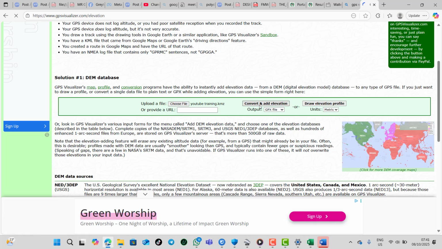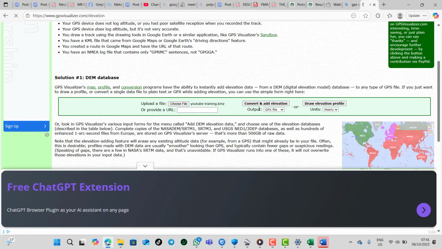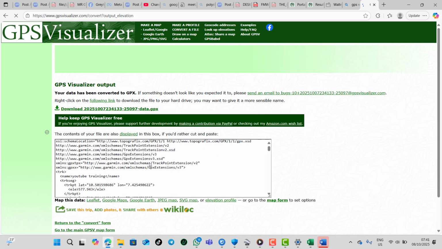So you can see here, convert and add elevation. The reason why I want this convert and add elevation is that some of them may generate your data for you to show you all that you need, but the elevation will not display. So it's important that you use this that will bring up your elevation. So all I need to do is just to click on convert and add elevation. So that is loading.